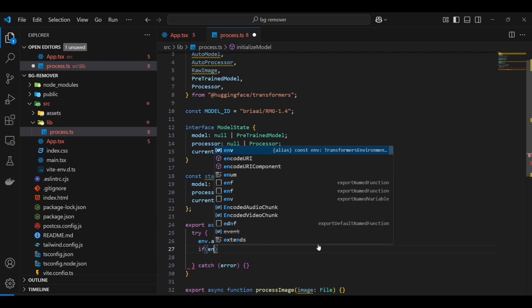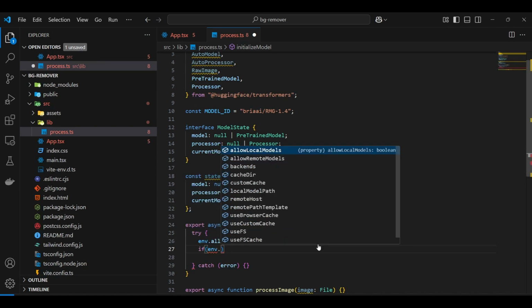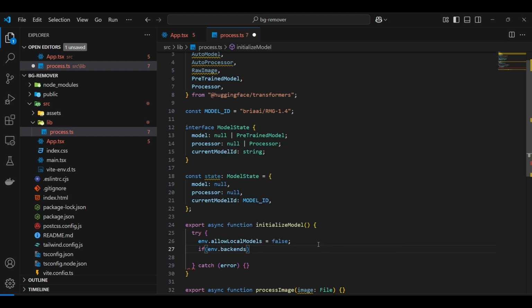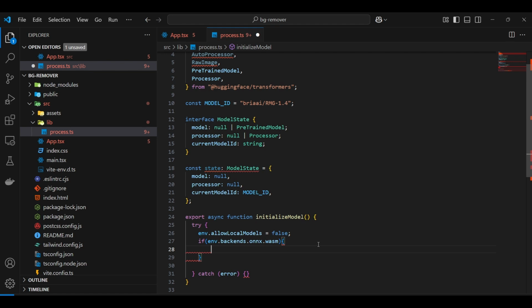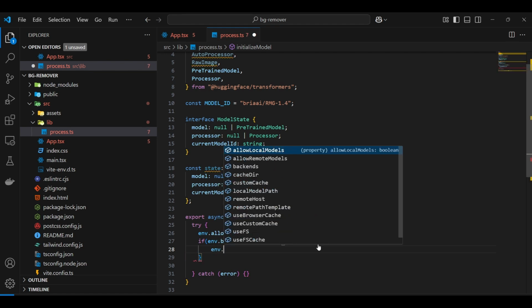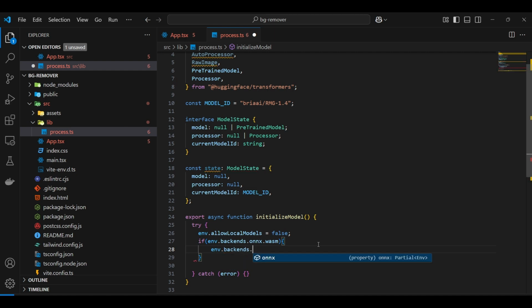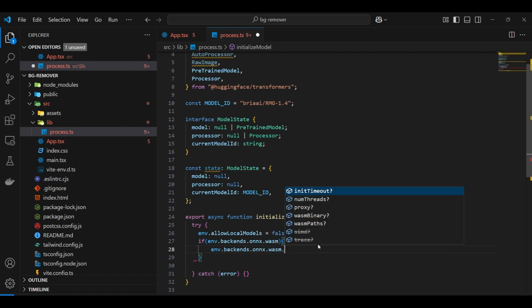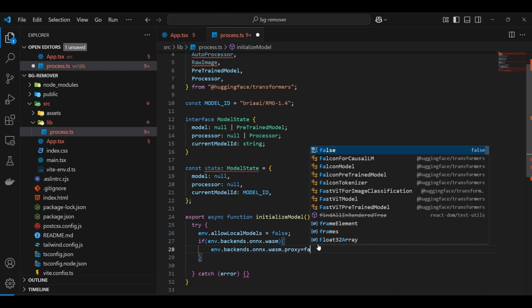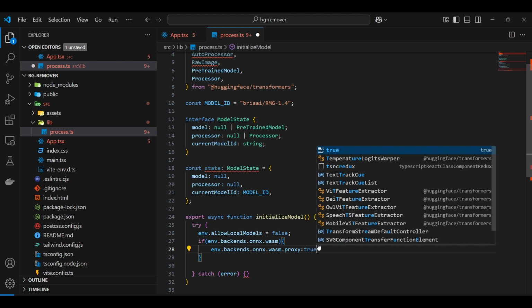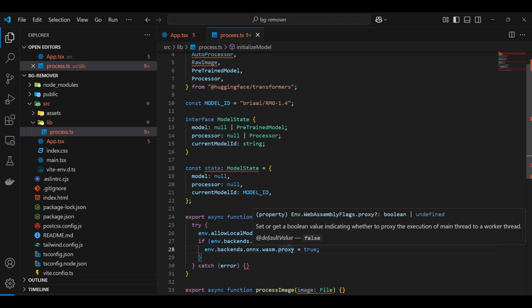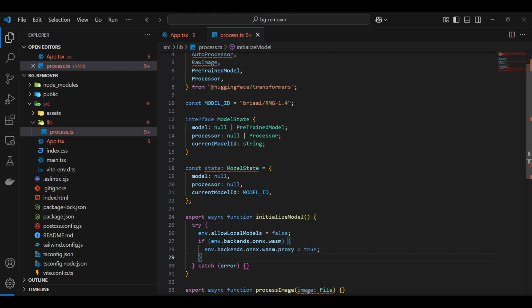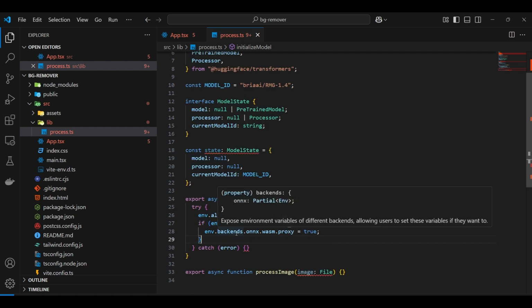Then we'll be having env dot backends dot onnx dot wasm. If it is there, we'll be having env dot backends proxy equal to false. Sorry, proxy will be true. So basically, this will allow us to run the machine learning model in a worker thread instead of running in the main thread and completely freezing our UI.